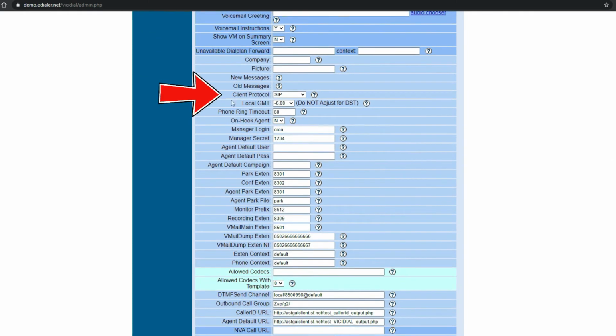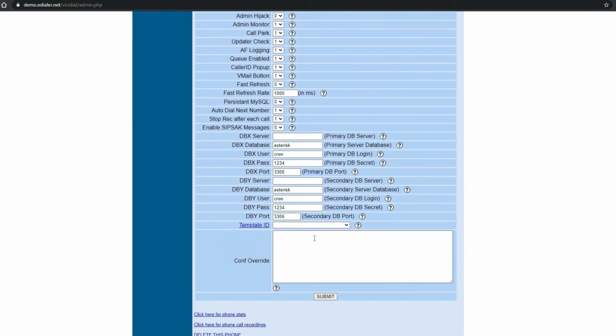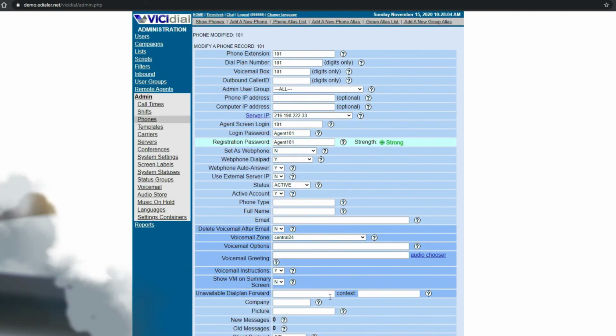Now, client protocol needs to be set to SIP. Then, the template ID should be set to SIP generic. When done, scroll to the bottom of the page and click Submit. We have successfully added a new phone extension.